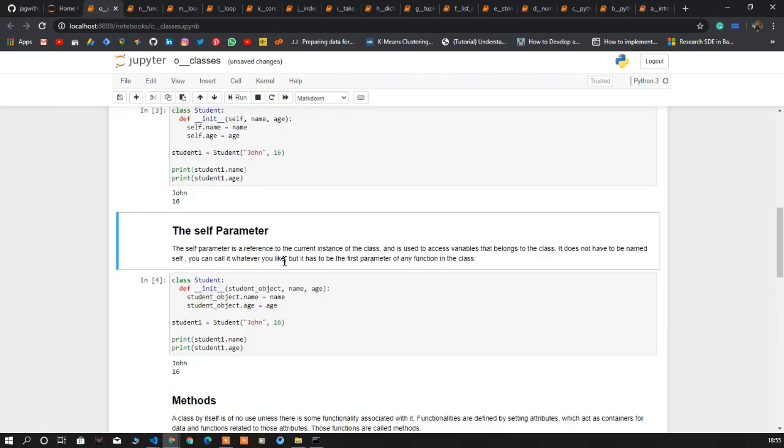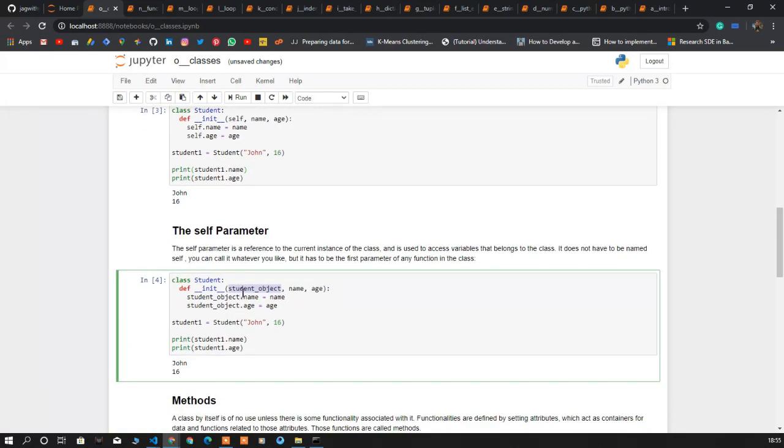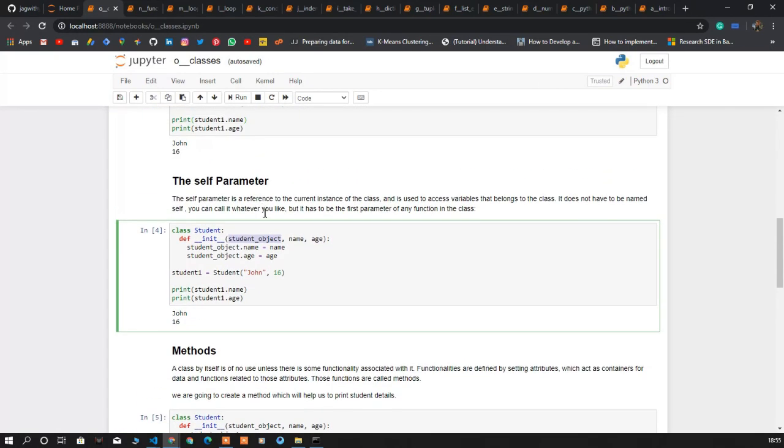Then comes the self parameter. What I have told you is that self represents the instance name. You can use any keyword here. I have used the keyword student object. This is the student instance, student object. Student object dot name, student object dot age. You can change self to any keyword, but its work is to target the instance. Here also student object represents student 1 dot name, student 1 dot age. This is all about self representing the instance.